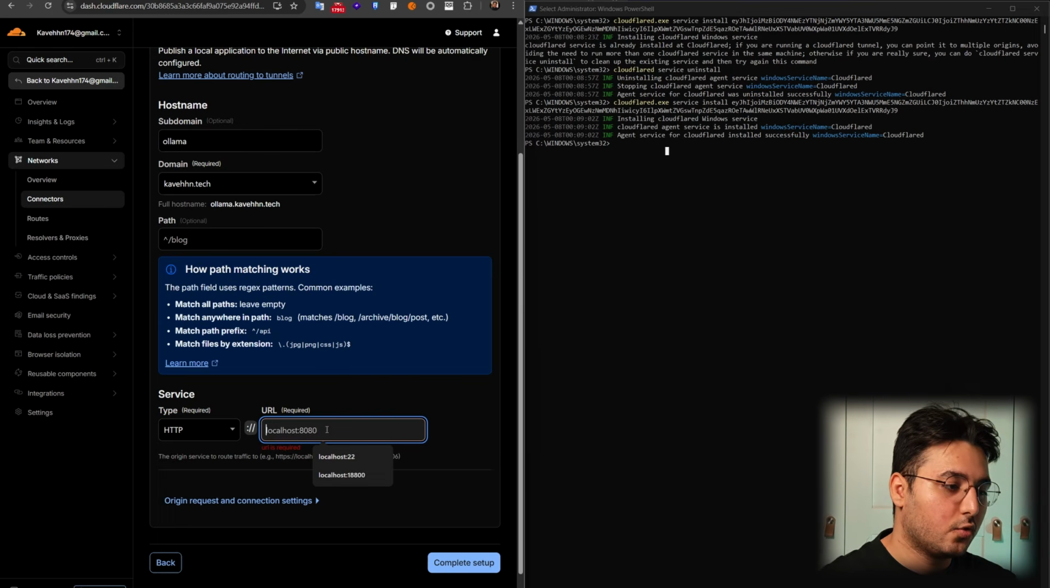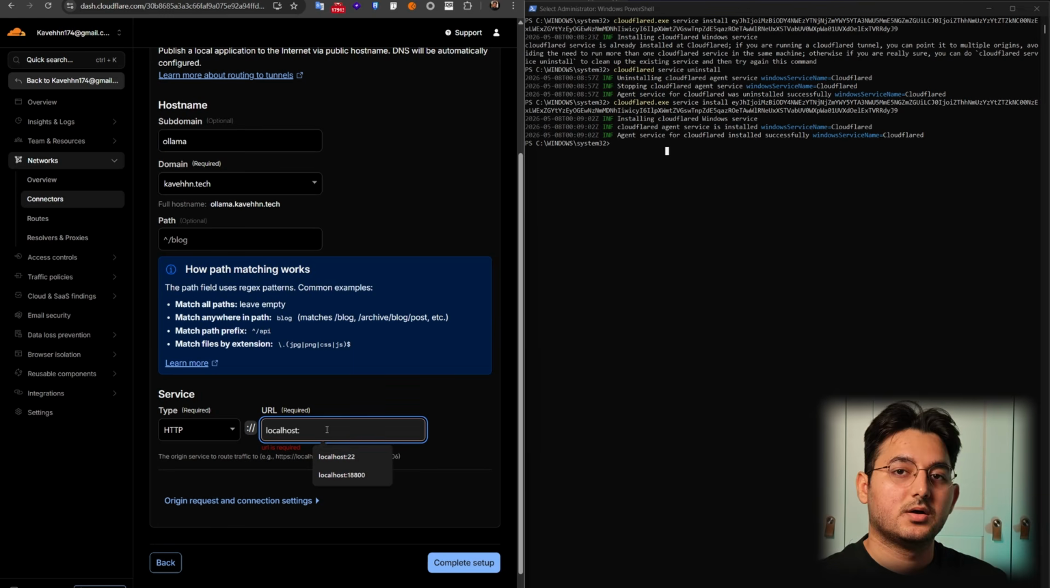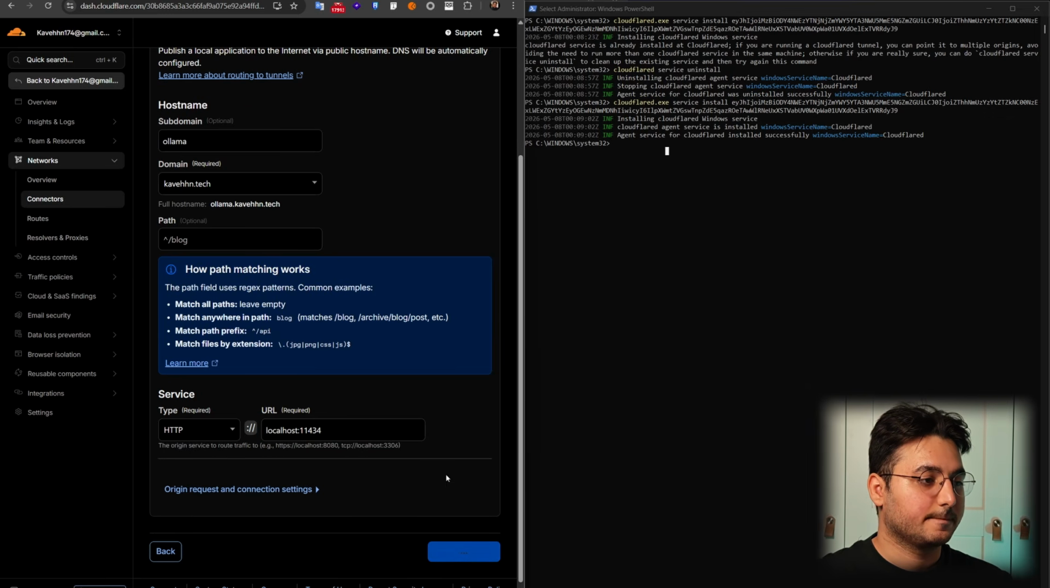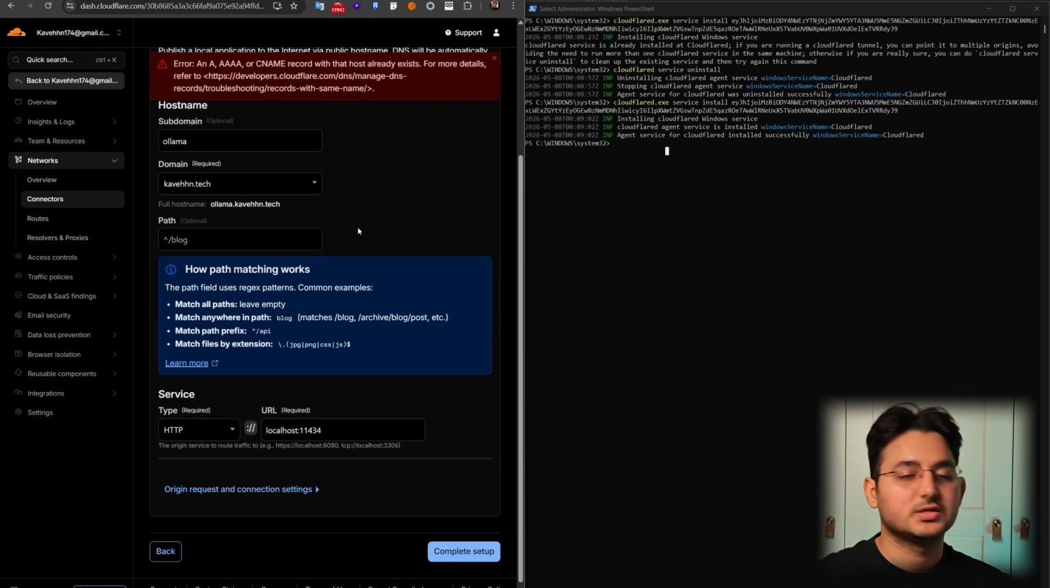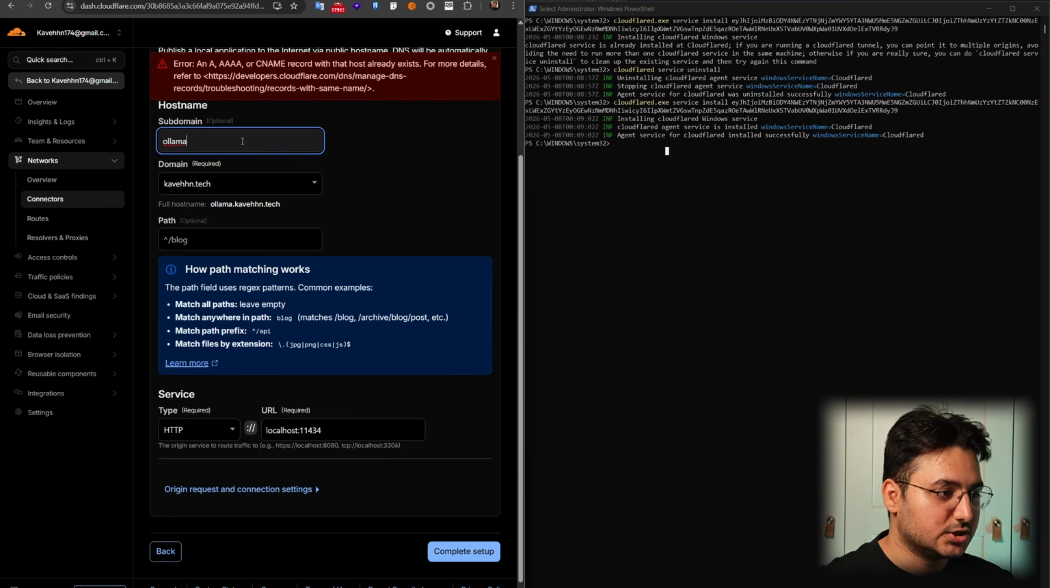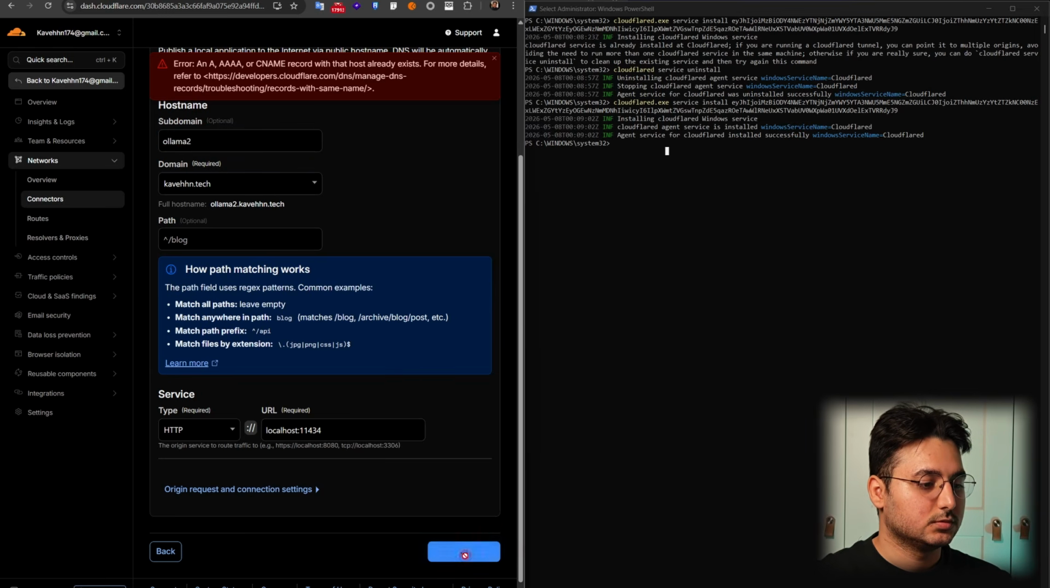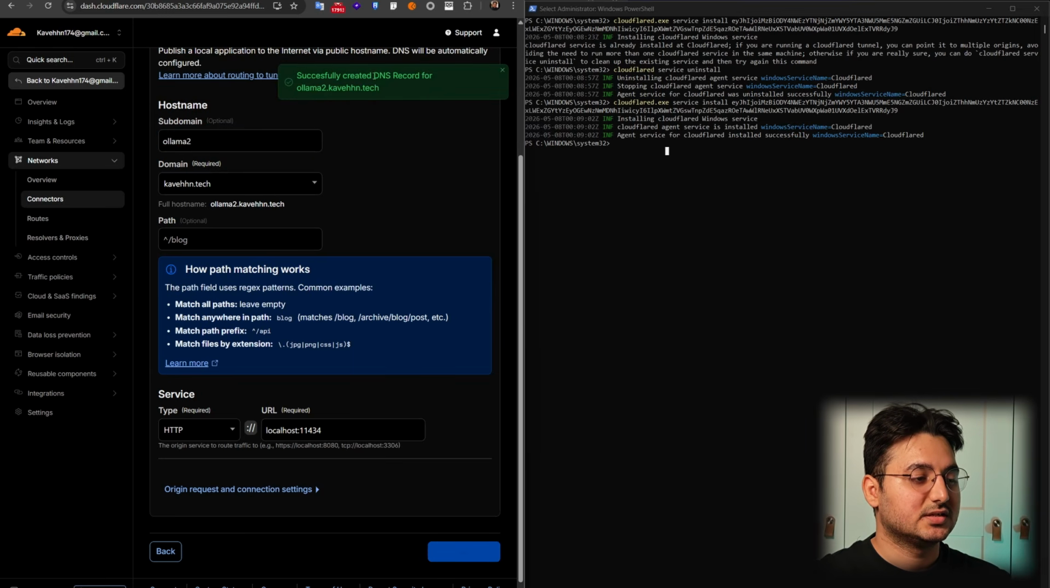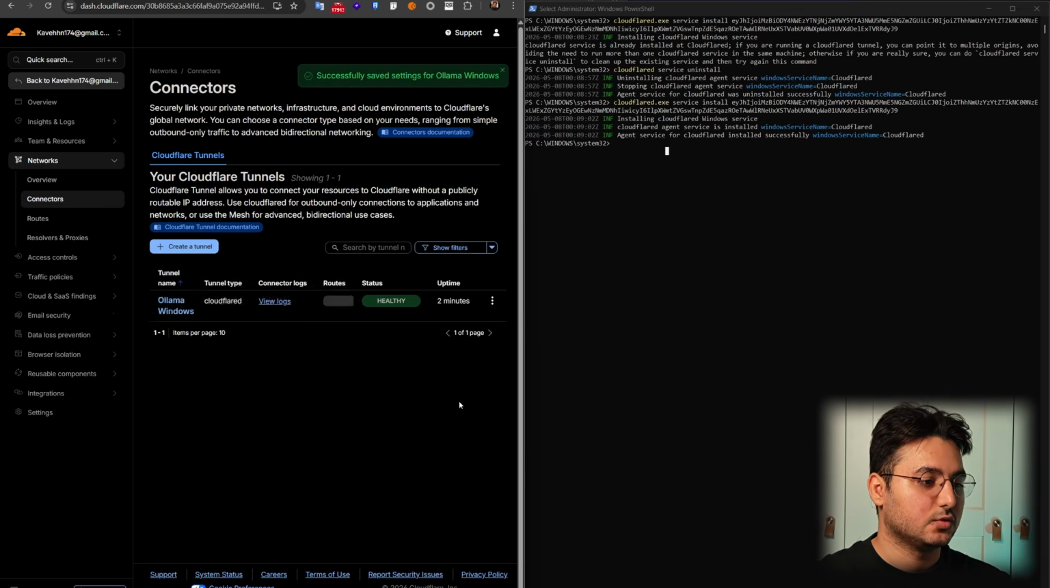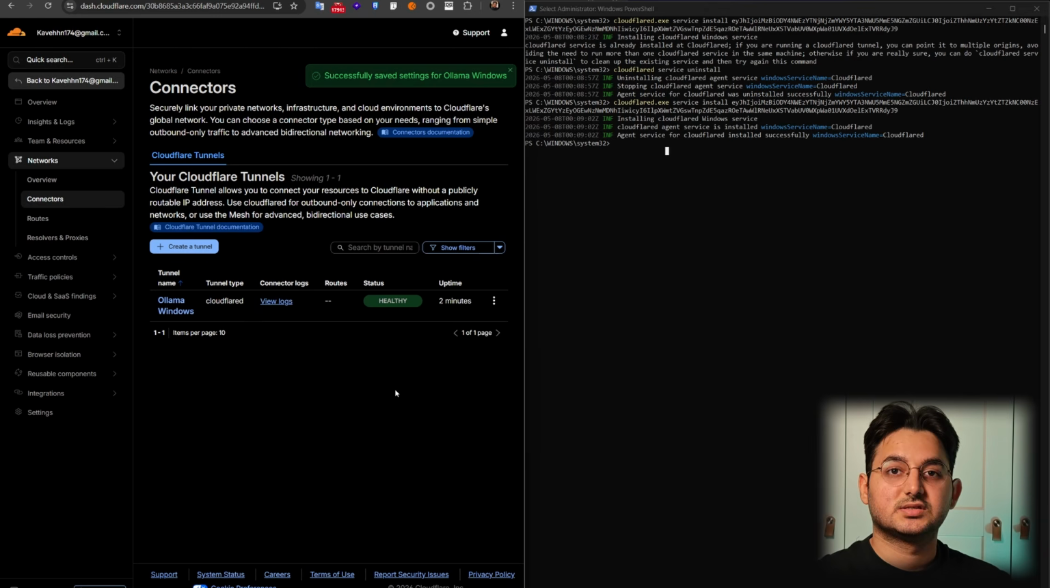And the port to access the Ollama API is 11434. I'm just going to write localhost:11434. So I'm just going to hit complete setup. And then it says a certain domain already exists with this name. So I have to go over and delete this, but just change this domain to ollama2. Just hit complete setup, and it says successfully created everything. So everything is fine, and the status is actually healthy.